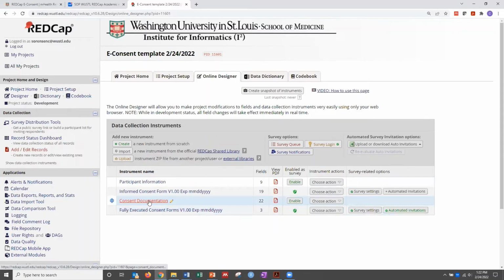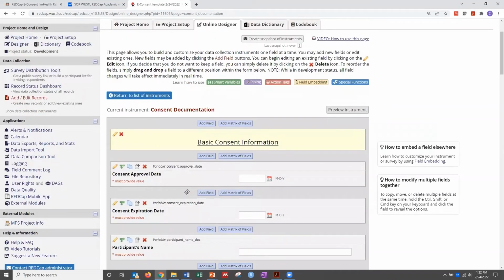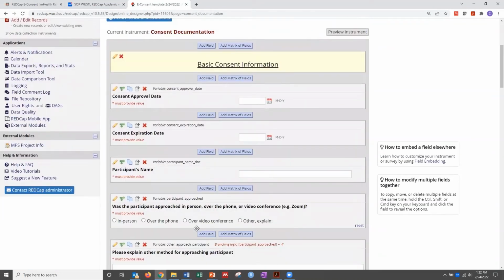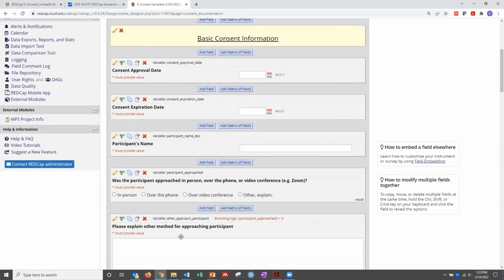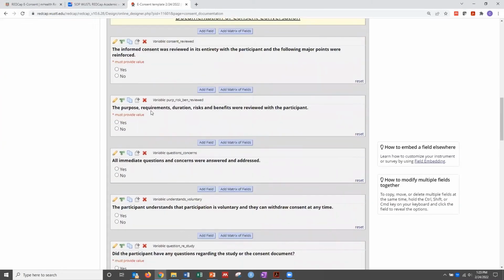Okay, the other two instruments here, you have this consent documentation instrument. And so this is where you can document your consent conversation in the actual consent process. This form was adapted from a document created by the HRQA program to be able to document everything that was said during the consent. Okay, so there's just some basic questions here. The consent was reviewed in its entirety and major points were enforced, yes. Purpose requirements were reviewed, yes.